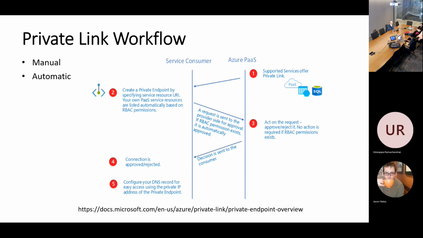So here is the private link workflow. If you look at this diagram, there are two ways you can make the workflow work for you. One is manual, the other one is automatic. I'm the owner of my subscription, so it's going to approve it for me automatically. But if I have someone delegated with a different role, then they will create the link. Then I will have to go and approve it.